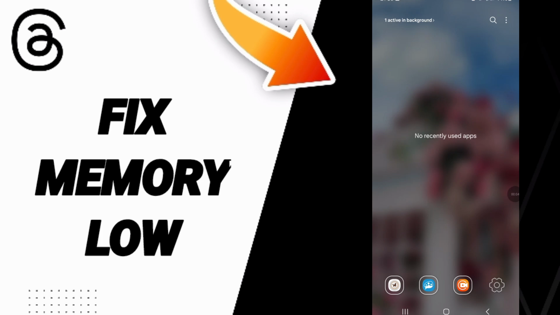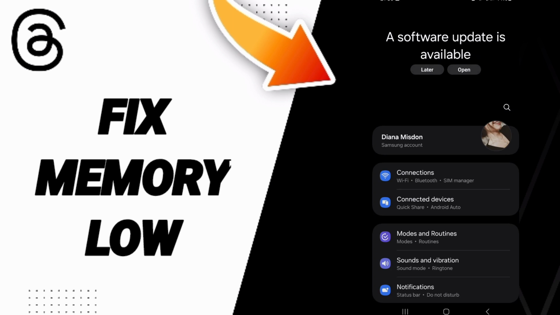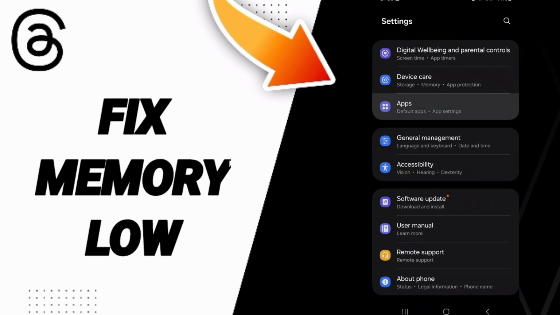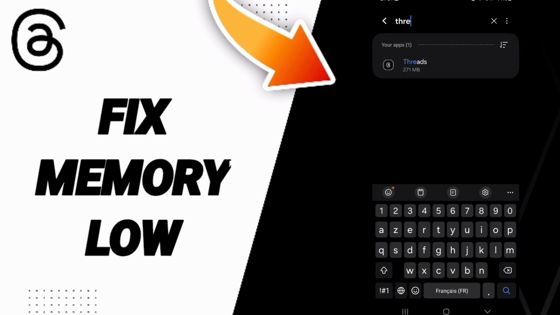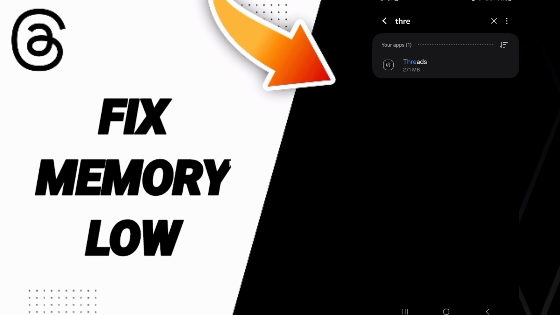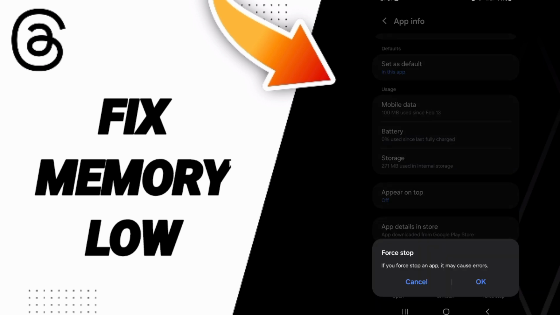Today we'll talk about how to fix the problem of low memory on the Threads application. If we go to settings, here we click on apps, default apps, app settings. Here you will search for the Threads app. Then we click on force stop and we click OK.